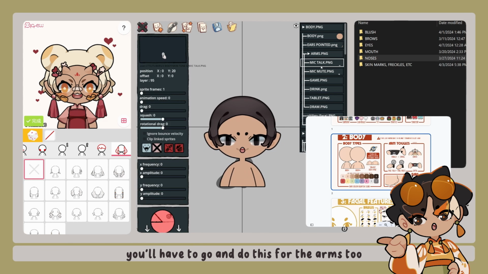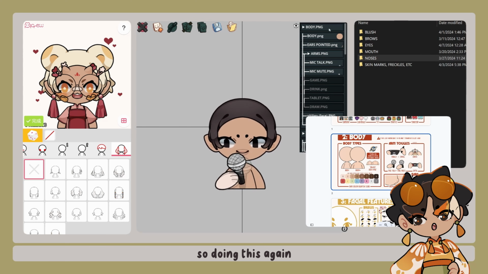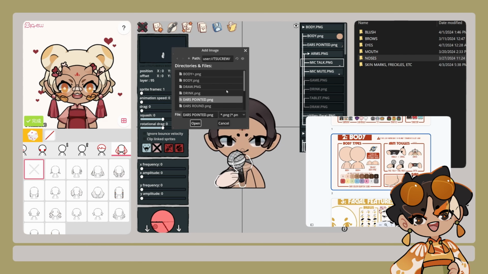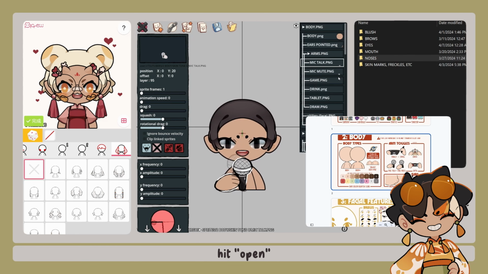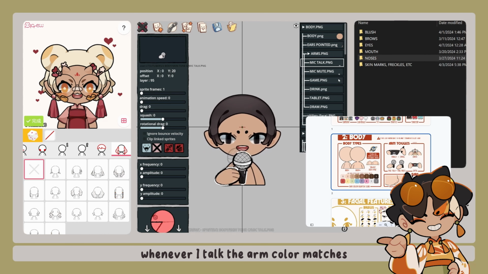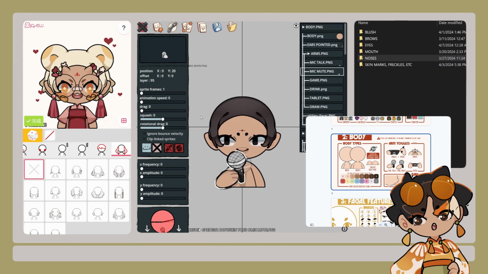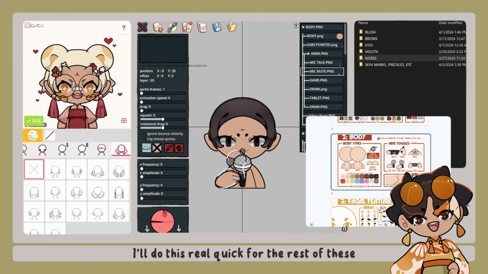And of course, you'll have to go and do this for the arms too, because right now, the arms don't match. So, doing this again, we'll select the sprite that we want to replace, Replace Sprite. We'll scroll until we see Mic Talk, hit Open, and now you see that whenever I talk, the arm color matches. We'll do the same for Mic Mute, and now this toggle matches the base color as well. I'll do this real quick for the rest of these.